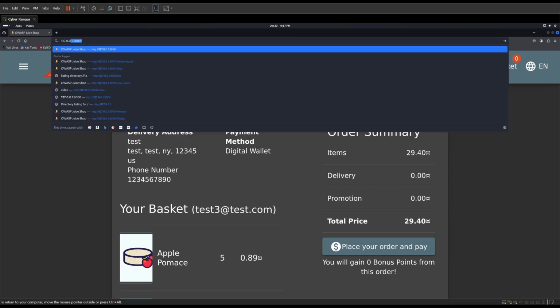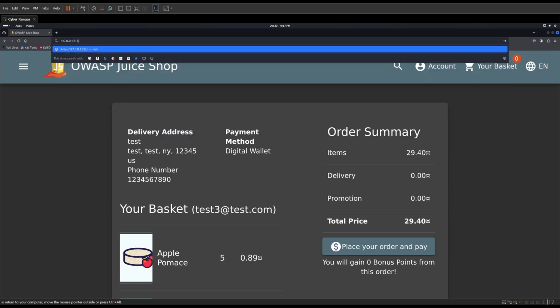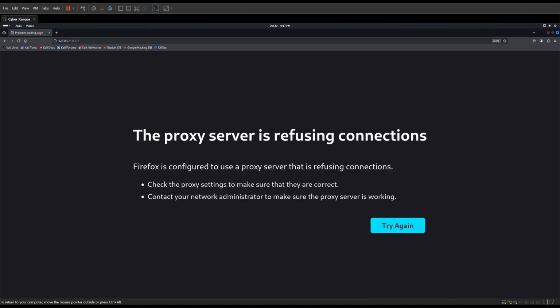So 127.0.0.1, port 31337. Let me see here. It should be leet, so it should be 31337. Let's try that right there. All right, doesn't seem... is Foxpy still on?